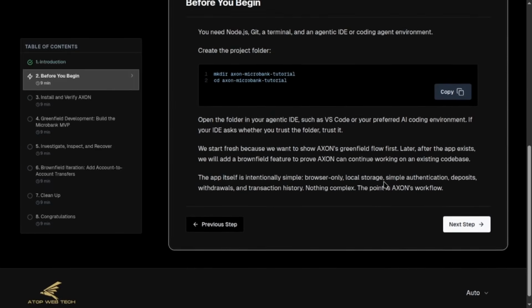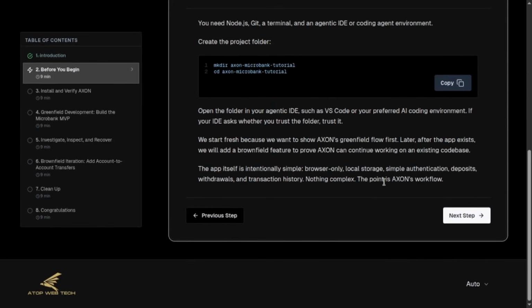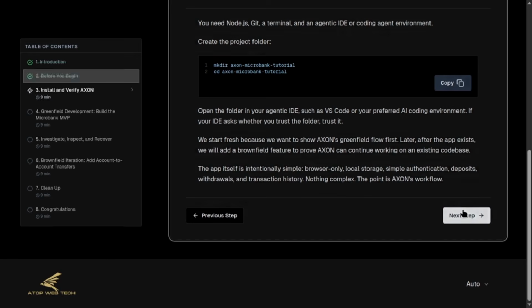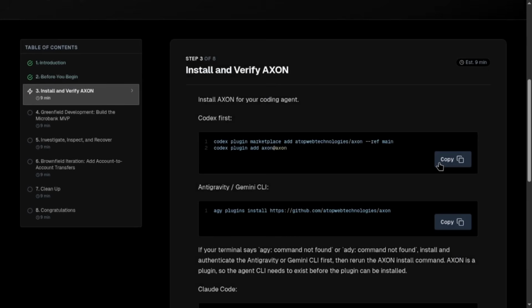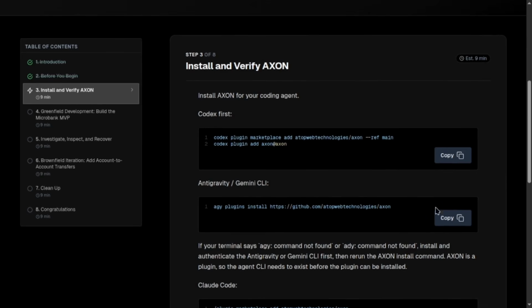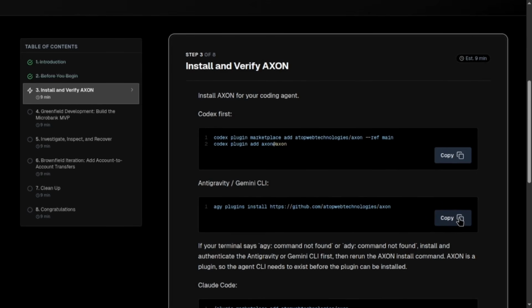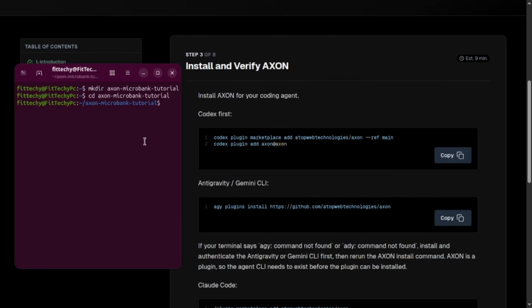So we are going to open the folder in our agentic IDE, such as VS Code or your preferred coding environment. The next step is we are going to be installing Axon in our project. In your Anti-Gravity or Gemini CLI, you can basically run all this, but I'm just going to be making use of my terminal here. So you have to go into your, let me zoom this in, sorry.